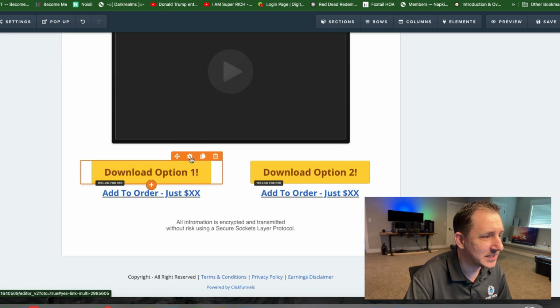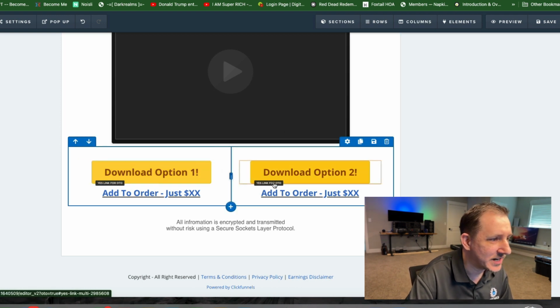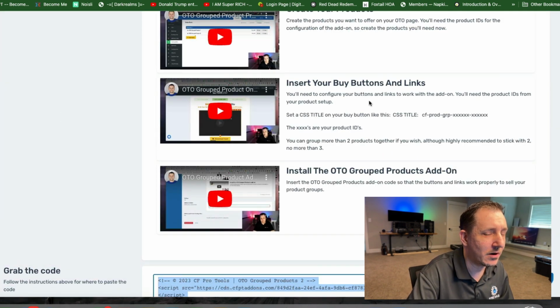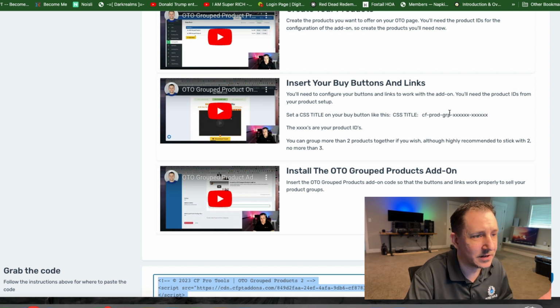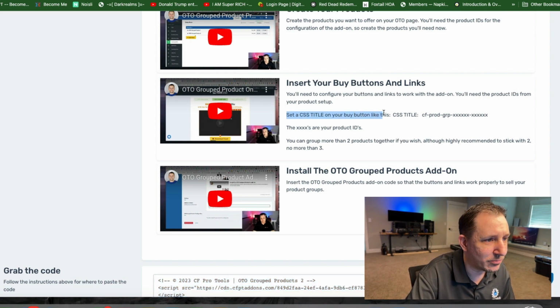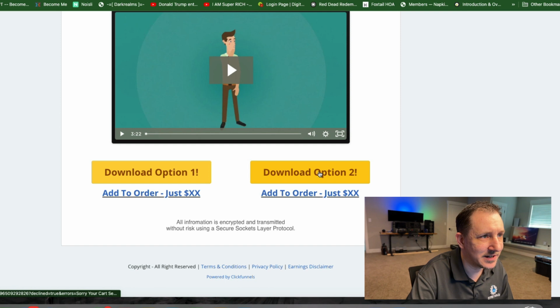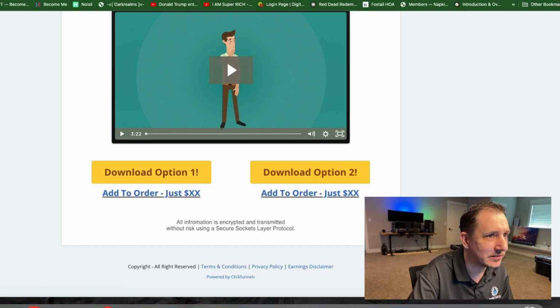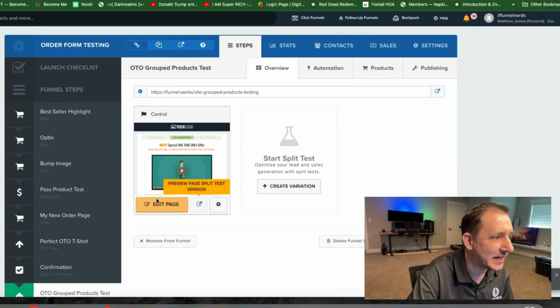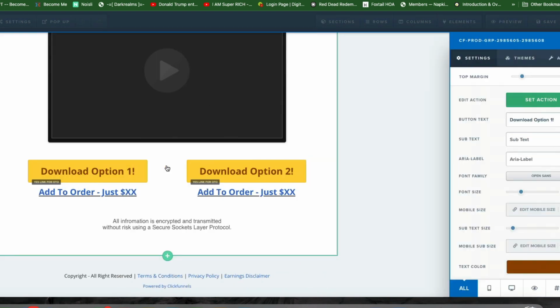Now we have our yes link for OTO 1, yes link for OTO 2. Now, if you are a CF Pro Tools user, all of this is here for you. And if you've already set it up once, it's a lot easier. We've added in the CSS titles so that you know what to do. Each one of these is going to need its own CSS title. So let's go back, and what we're going to do is set a CSS title.